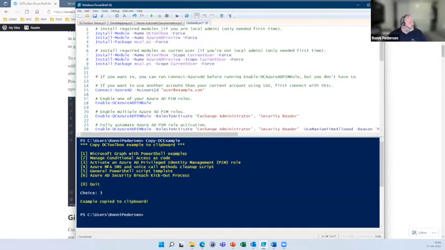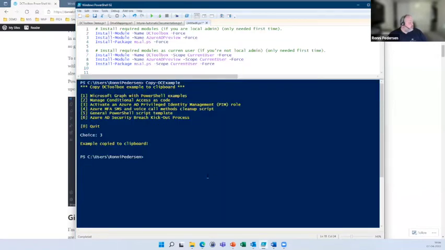And then you can see that there are some modules that need to be installed, and you need to connect with Azure AD. And then you can basically use this enable role here to get what you want. I've already installed everything, so I don't need to run this. So basically, I can just go Enable DC PIM roles, and that's basically all I need to type if I need to elevate myself.